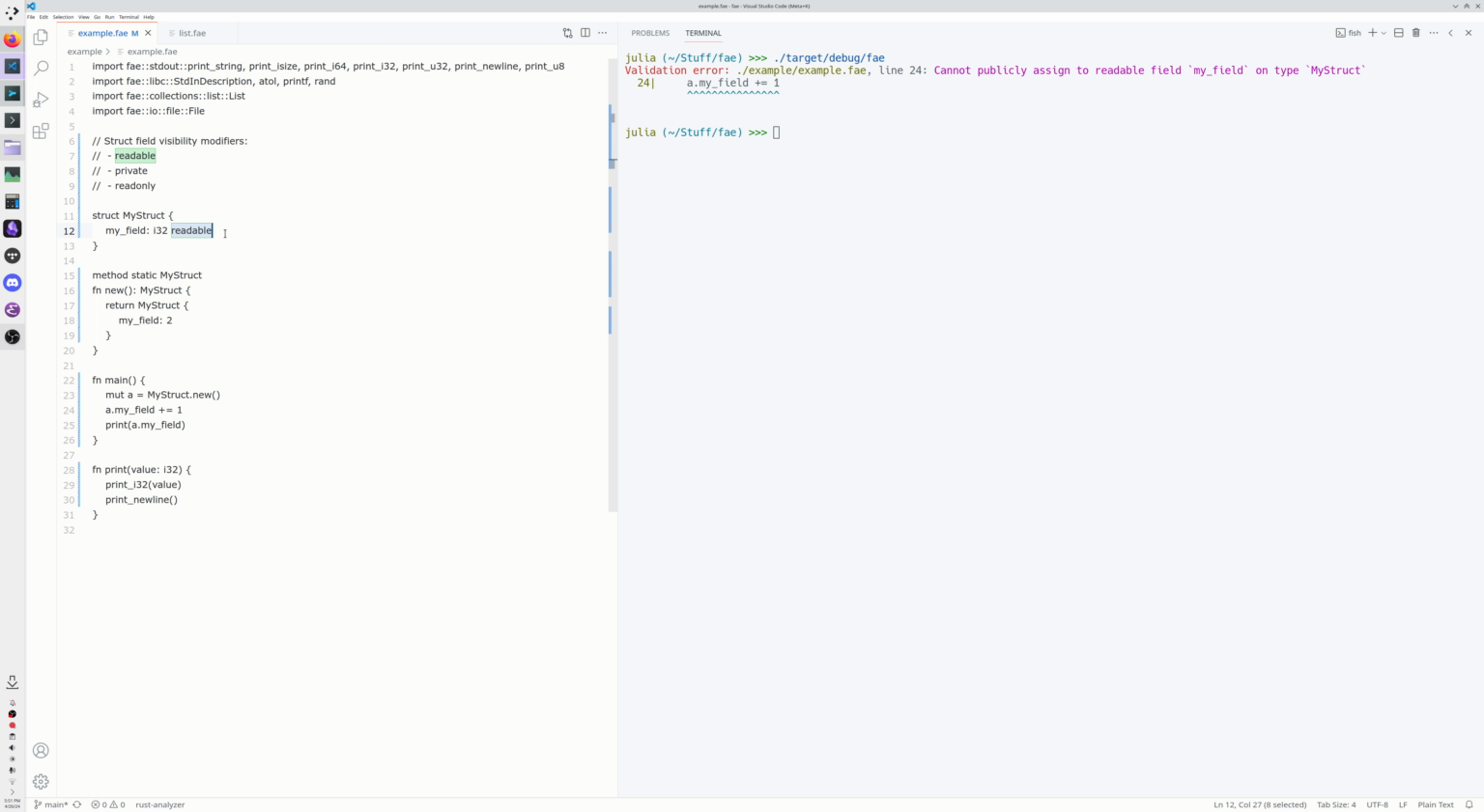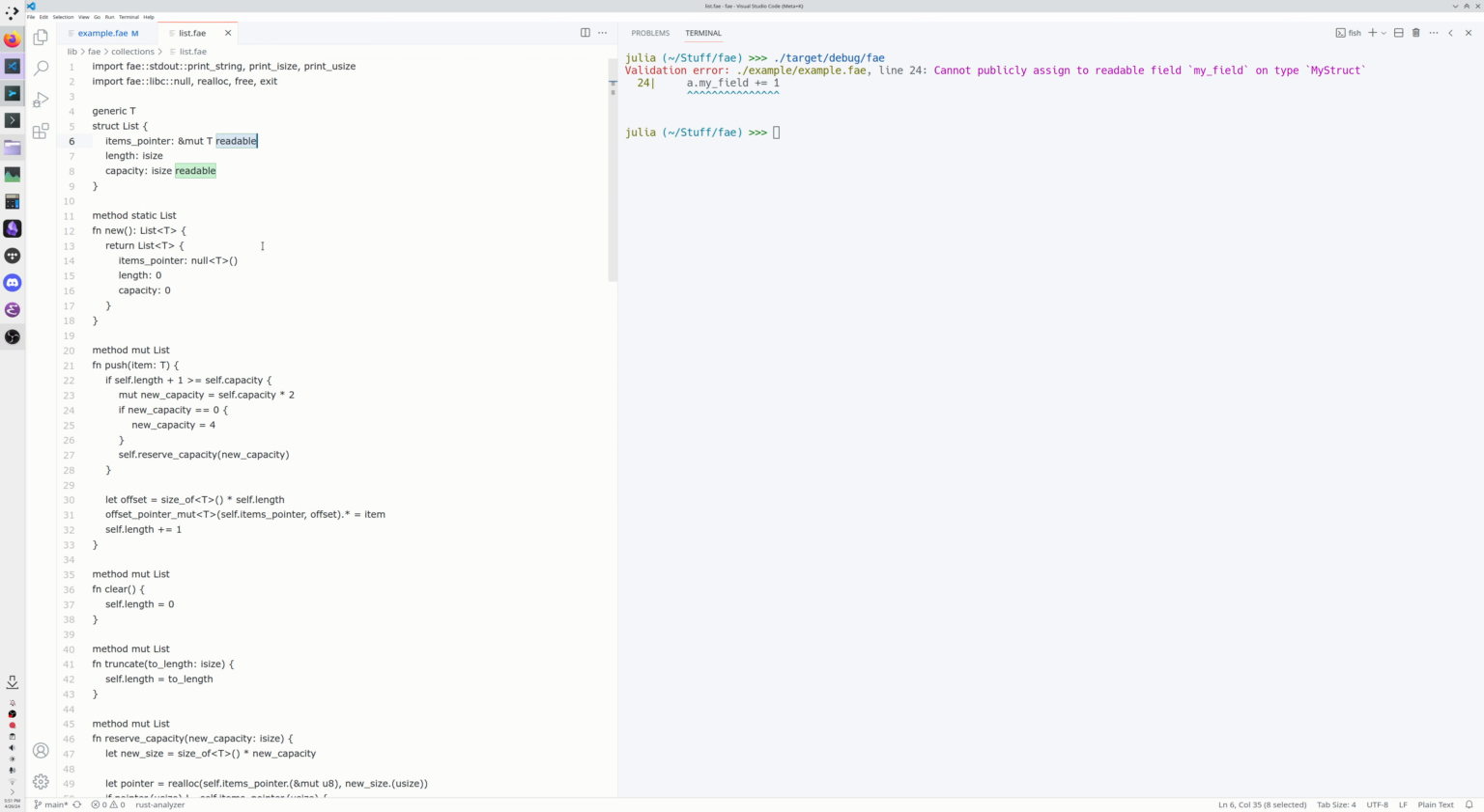As a quick example of when this might be useful, if I come over here to this file, this is the generic list type in the Faye Standard Library that I wrote in the previous demo. You can go find that on my channel. And here, when you have a list, you might want to be able to get the pointer to those items. And so the pointer in the list is readable. And so is the capacity, because you don't want to be able to modify the capacity, because that then breaks the internal assumptions of the list.